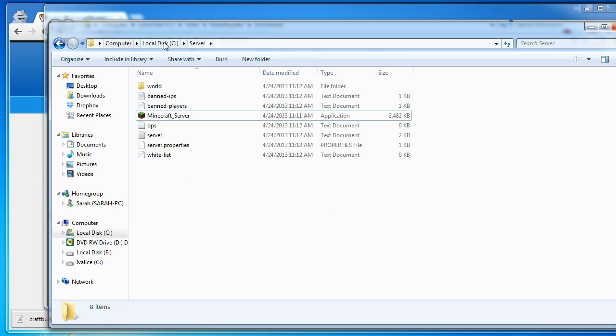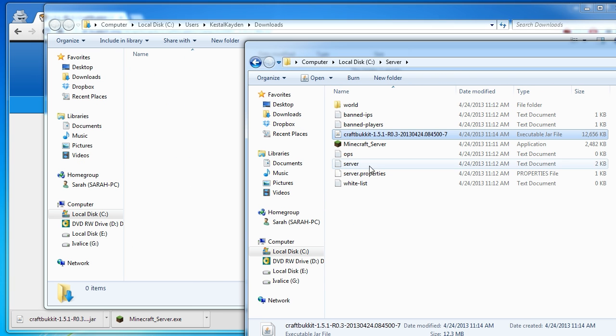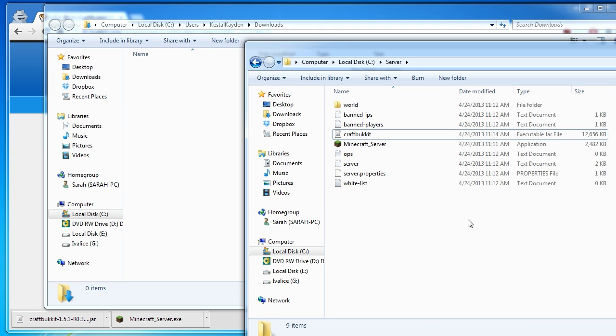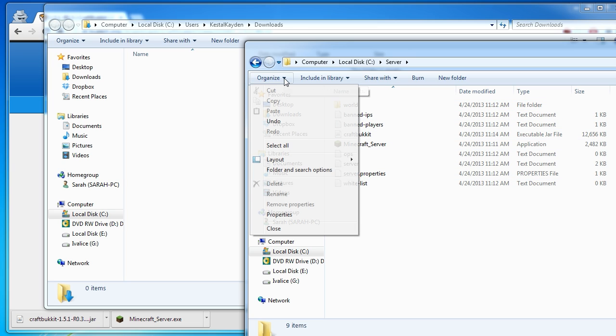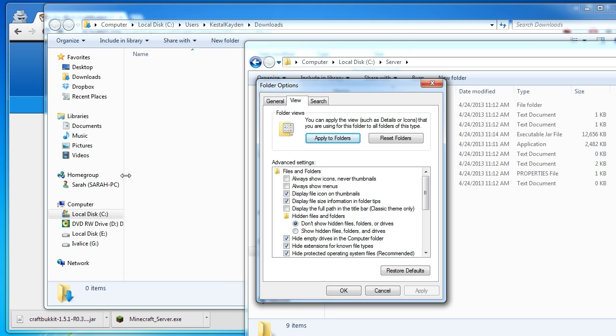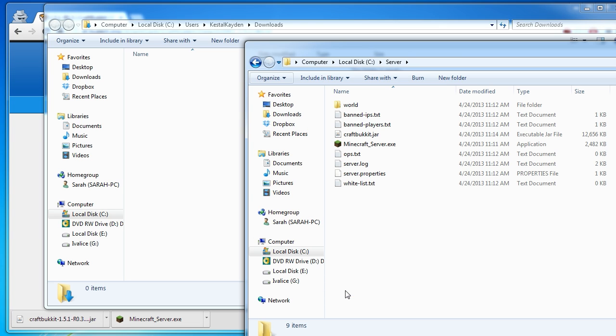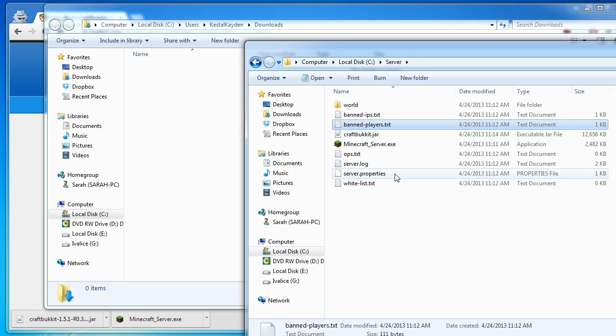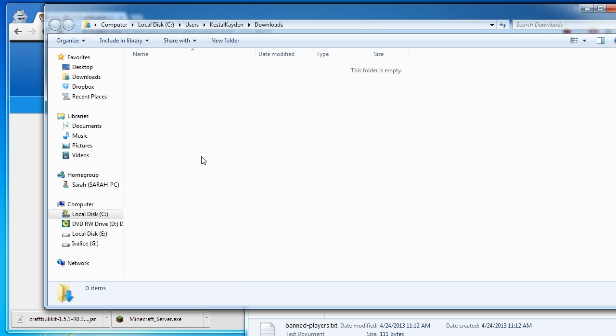What you'll want to do is open up your server folder, drag and drop, rename this little long string to just Craft Bukkit. Now, for those that haven't actually done this, I do recommend doing it. We're going to have to show some extensions because we don't know exactly what this is. Hit organize, go to folders and search options, click on view, show hidden files, folders, and drives first off, and uncheck hide extensions for known file types. Voila, now we know that this is a .jar, now we know that this is a .txt, etc., and we're going to be needing this, so this is a highly recommended step.